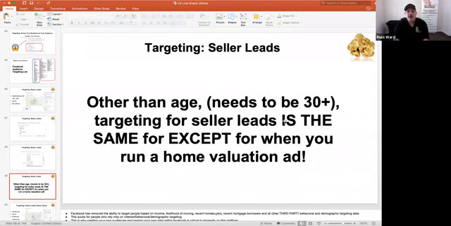Okay, so other than age, we're talking about seller leads now. That was buyer leads, and now we're talking about seller leads. I recommend that when you run seller leads, you do not run them to anyone under the age of 30, because I've generated thousands of seller leads all across North America, and I have not seen anybody under the age of 30 actually convert from a lead into a listing from all the ads that I've run.